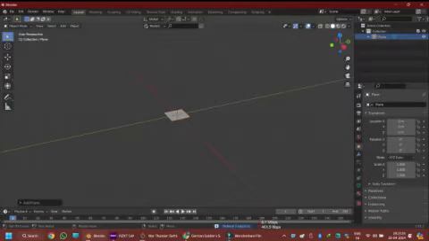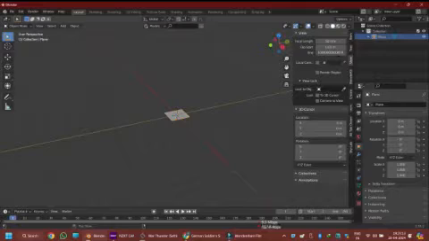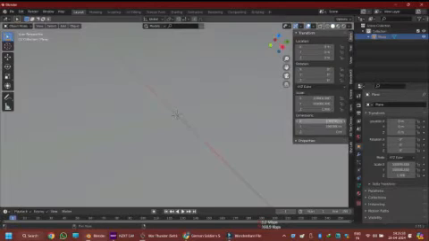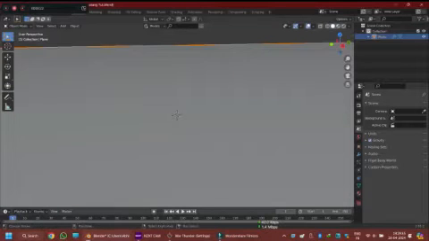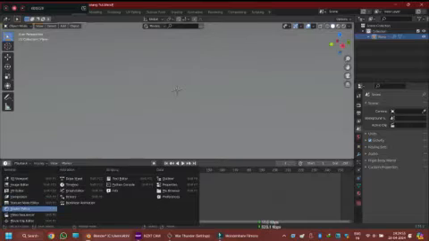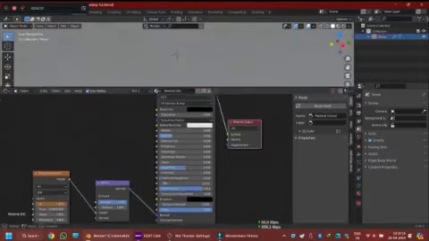Import a plane, press N and go to View. Increase the clip ends by something very large and make the plane big. Expand the timeline, open the shader editor, and apply this texture to the plane to create the ocean.